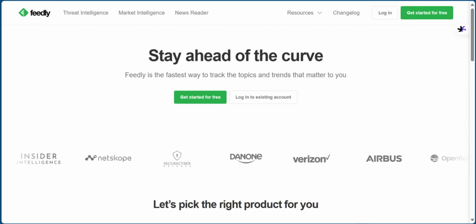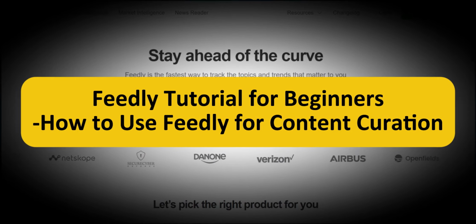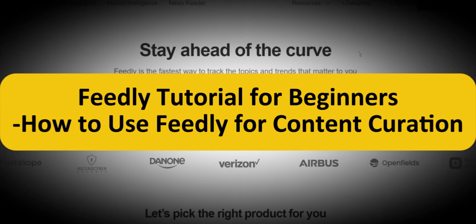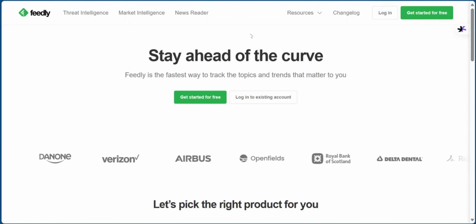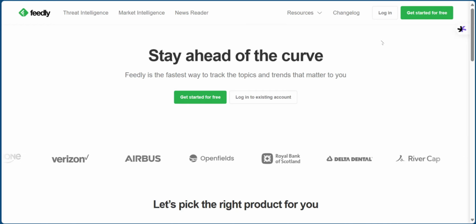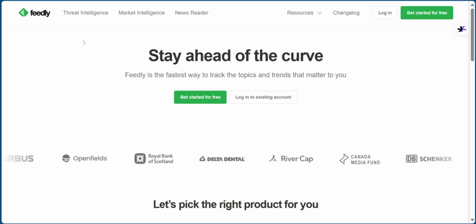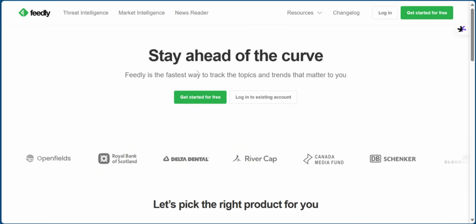Hello everyone and welcome to this Feedly tutorial for beginners and how to use Feedly for content creation. If you're a beginner, we'll be showing you all the features and how you can stay ahead of the curve while using Feedly. Open your browser and get to feedly.com and you'll have your Feedly website.